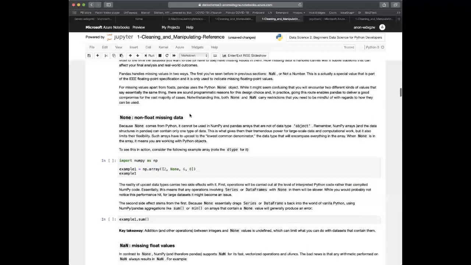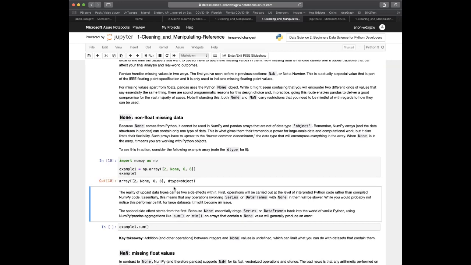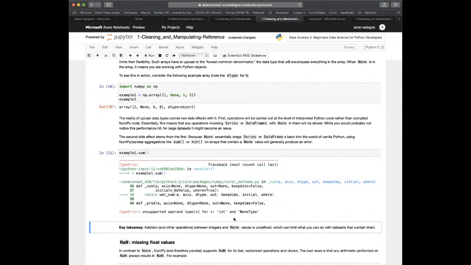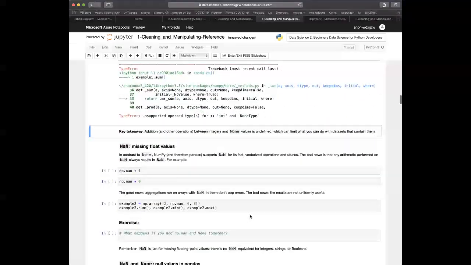In terms of missing data, I'm going to create a NumPy array. I'm going to have a number, a None, and then 2 other numbers. Notice NumPy's n-dimensional array has no problem storing a missing value. But what happens when I try to sum that up is it says, hey, you can't add an integer to a NoneType. So one of the things that you need to do is to potentially get rid of the missing values, and we'll see that.